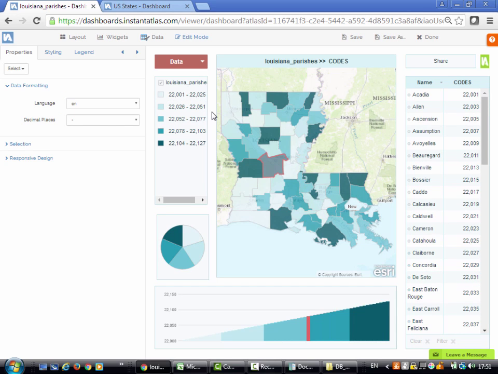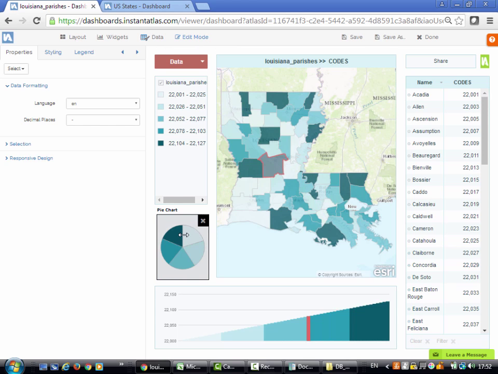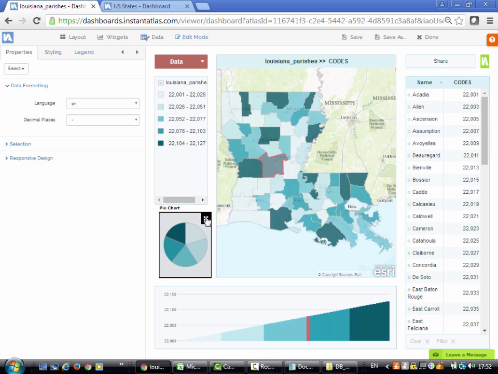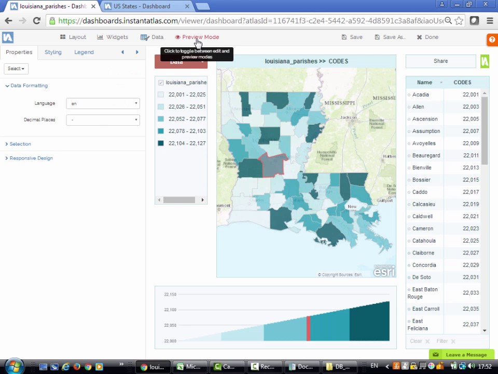We are now in the dashboard editor. There is a menu at the top. You can toggle between the preview and edit mode of the dashboard by clicking this button. In the edit mode, you can move the widgets around or delete them with the cross buttons at the top right corner. And in the preview mode, you can see how the widgets will look like in front of the end users.